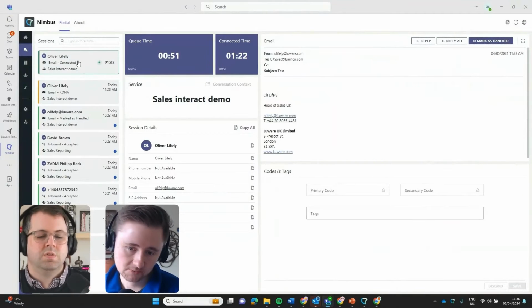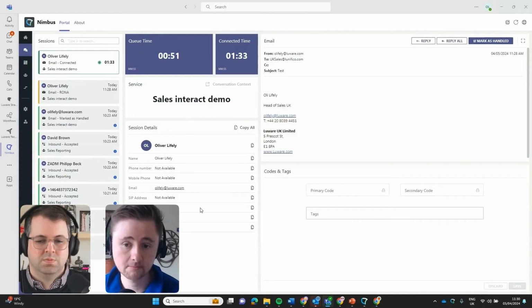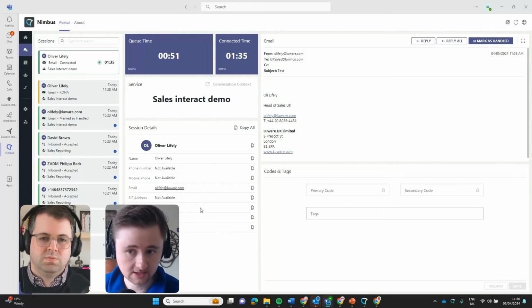So in my sessions, we can still pull through some CRM details. If we have some CRM details about that person, we can pull them through in the session details. We could create a screen pop still if we wanted to. So if we wanted to pop out a CRM screen pop, we can do just like a voice call.